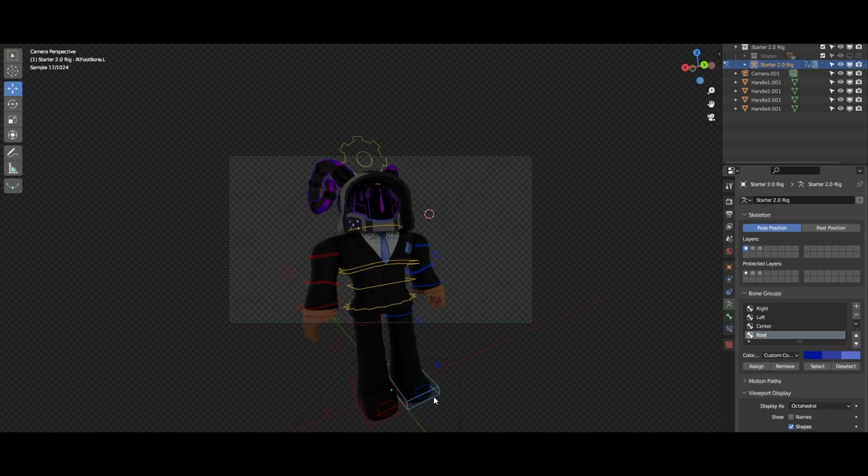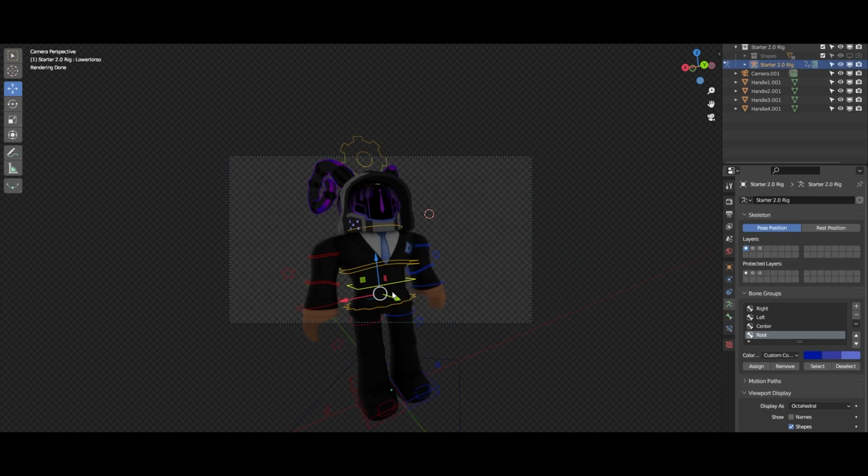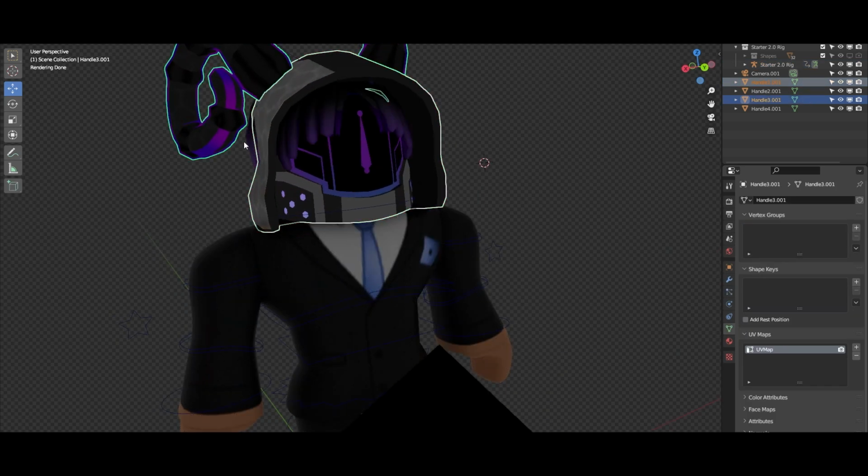Now next thing I'm gonna be doing is posing my avatar. So as I said before, the posing is obviously up to you. This not avatar, but the pose is gonna be in the description as a template for you guys to use.